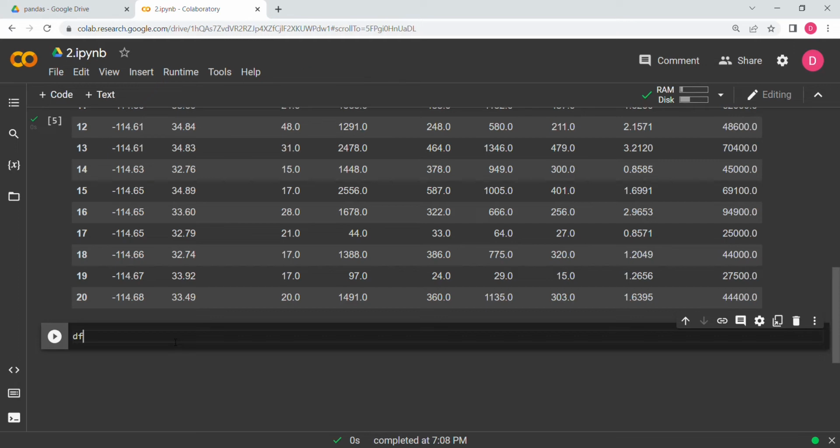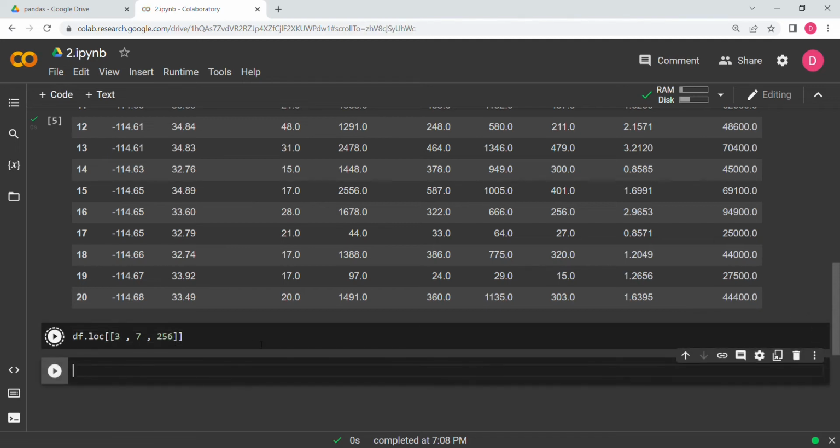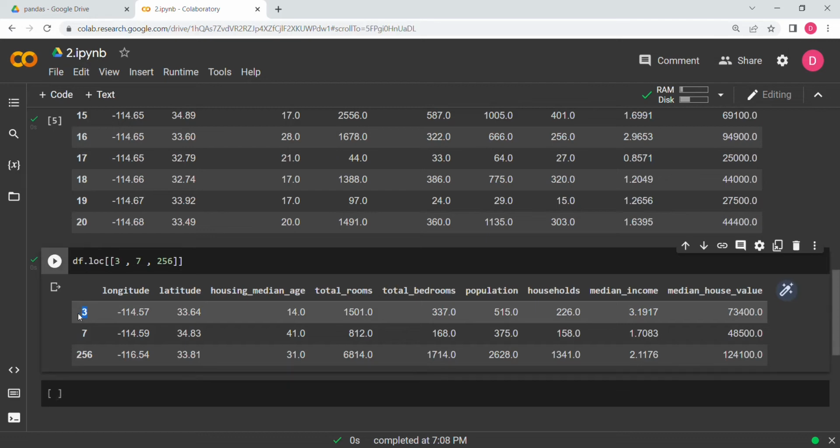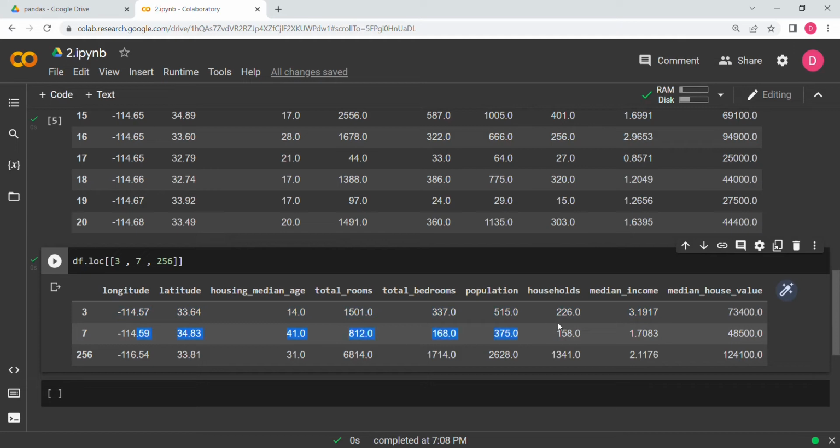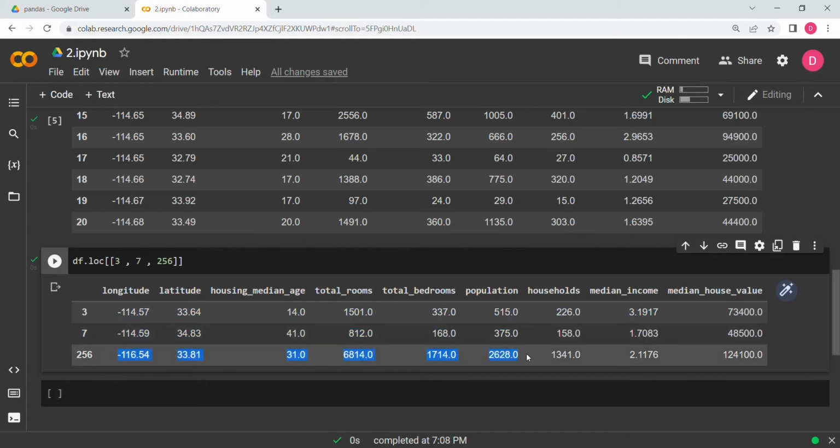One more way we can use loc is if you want to give some indices that are not contiguous. So let's say you are giving indices like 3, then you want 7, then you want 256, and then I'm going to hit enter. What will happen is it will give you those values. At the 3rd index, this was the row. At the 7th index, this was the row, and at the 256th index, this was the row. So you can see we only gave it a list of the indices, and then we passed this to the loc function and we got the values.